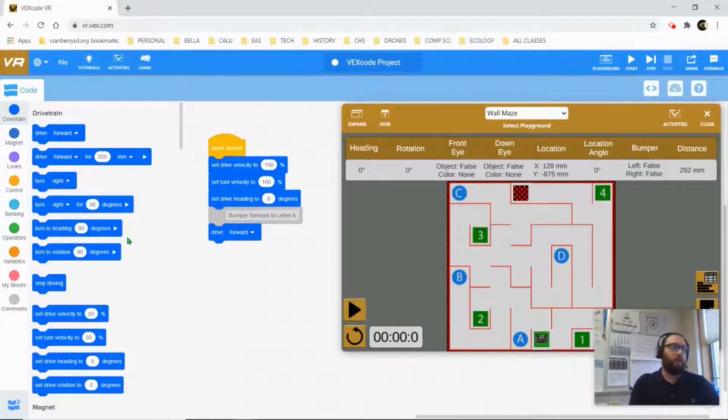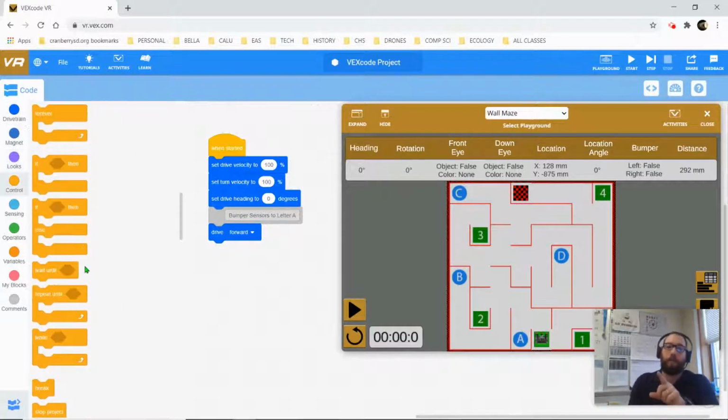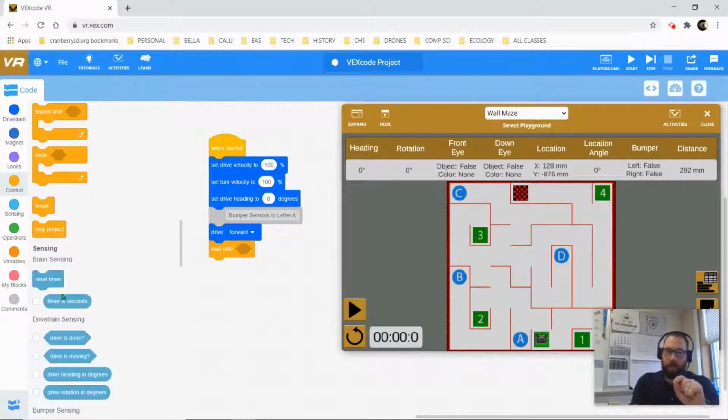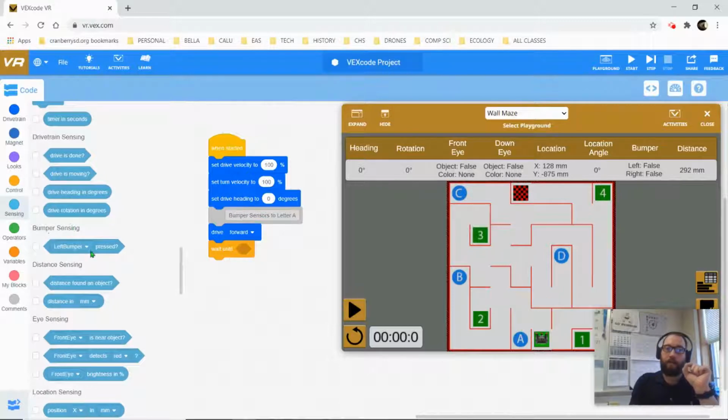So we're going to drive forward, but we're only driving forward until, and that's the important thing, right? So we are going to drive forward until, we're going to use a wait until block. So drive forward until something. Okay. And that's where, since we're using bumper sensors, we're going to go down to the bumper sensing section. All right. We only have one option. Bumper sensor is pressed or not pressed, right? So it doesn't matter which one we set it to.